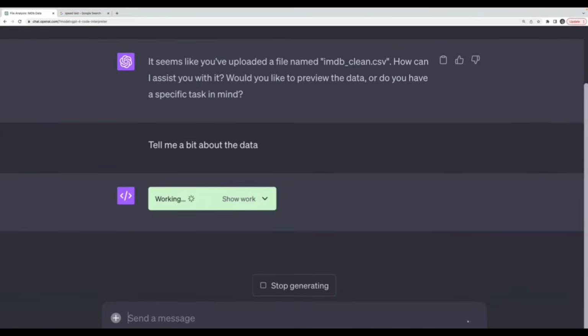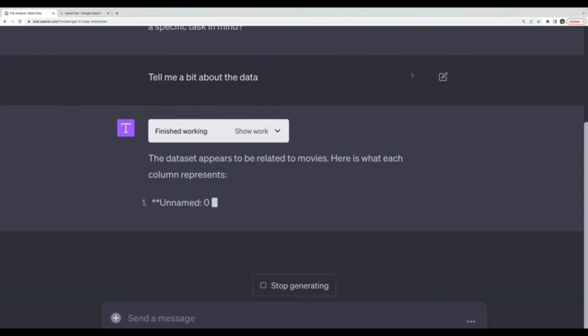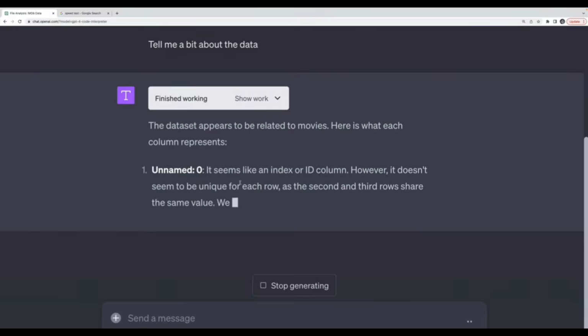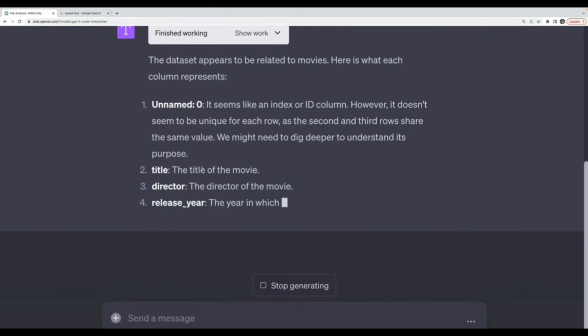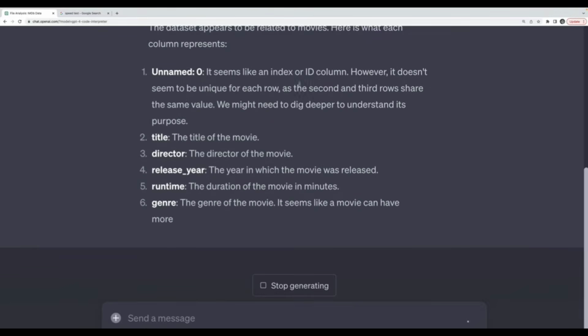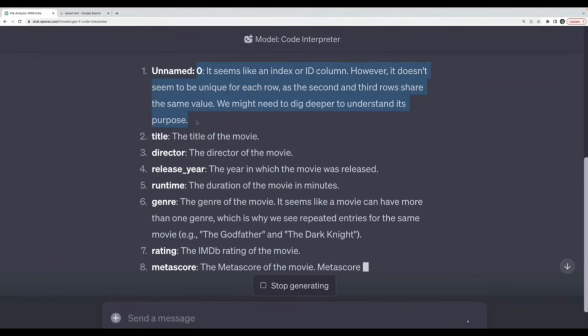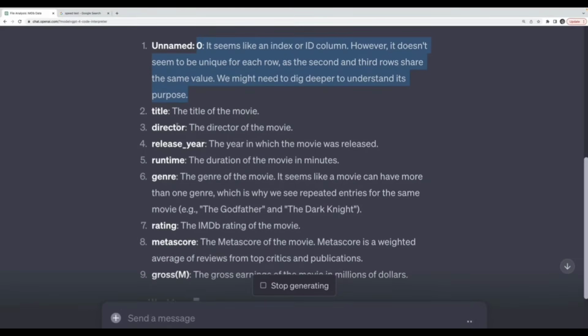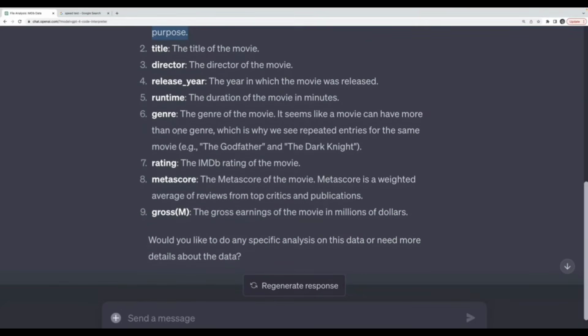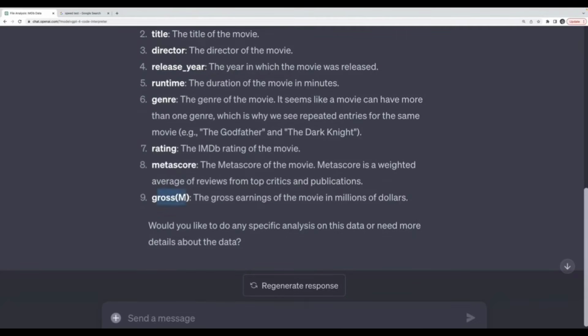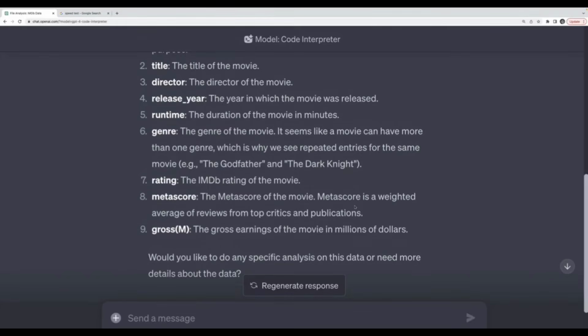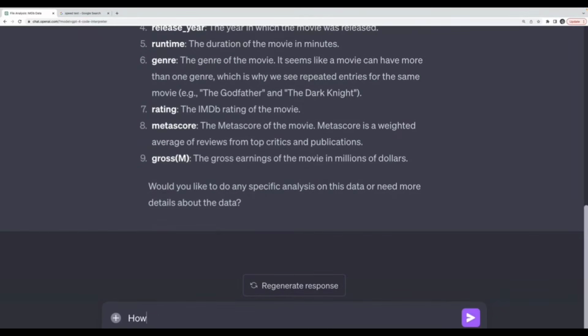And it should tell me a little bit about the different columns. It's a CSV file, which is a comma-separated value file. And it says that here are the columns. We've got an unnamed column, which is some sort of ID or index column. So it's telling me this might cause some confusion. Then we have the title, director, release year, runtime, genre, rating, Metascore, and gross in millions. So it already figured out a little bit about the structure of the data. I could do simple questions like, how many movies are in the data set?